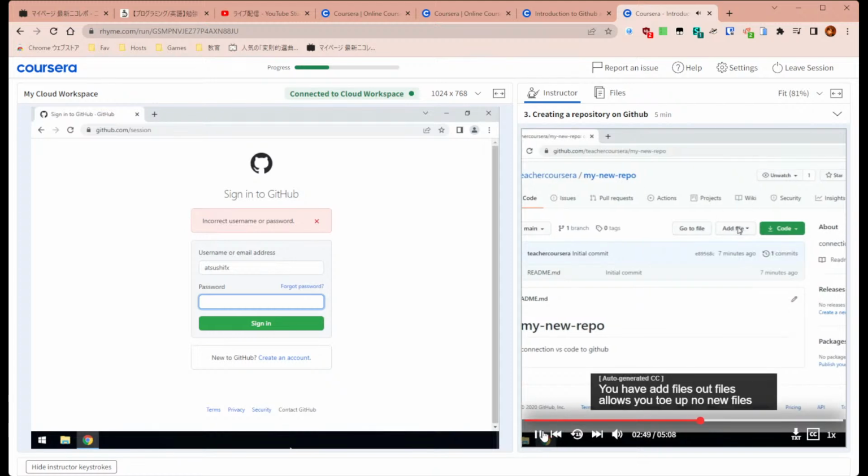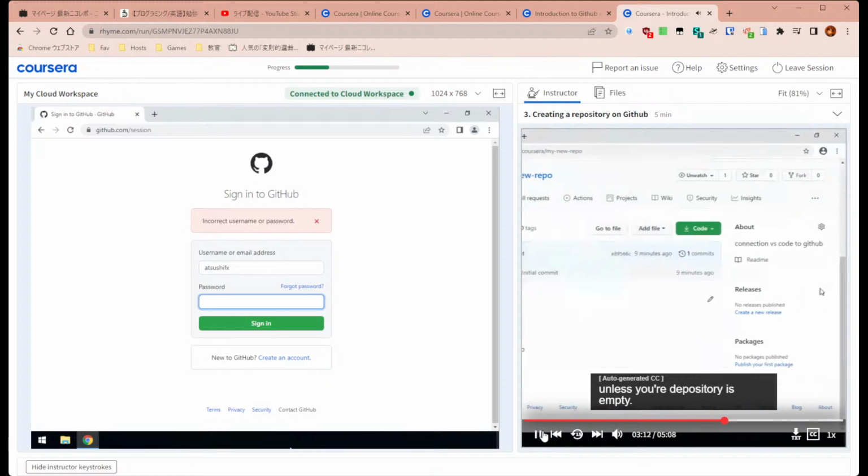Next to it, you have Add Files. Add Files allows you to upload new files or create a new file. Remember, I mentioned to you that you don't have to always code from your own initial project. You can upload templates in different files to empty repositories. Files cannot be uploaded unless your repository is empty.